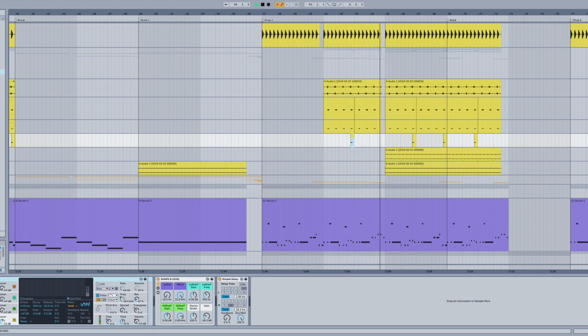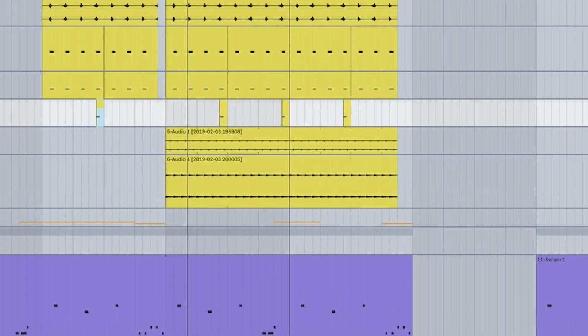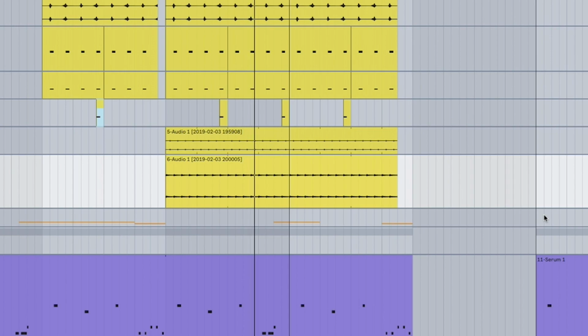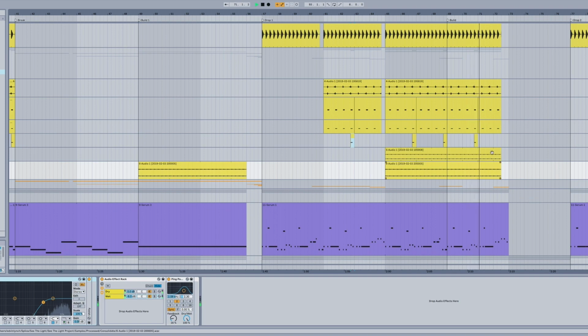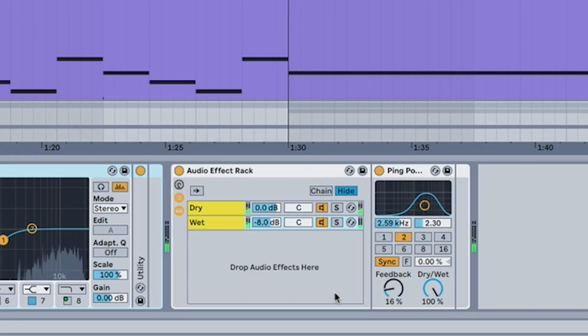And also adding a ride patch, which I think is just a simple 909 ride, and it's bounced into a layer, which I've also added some ping pong delay to just add some sparkle in the stereo field.